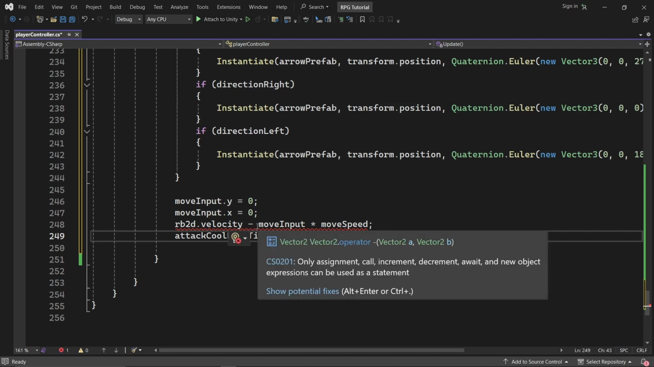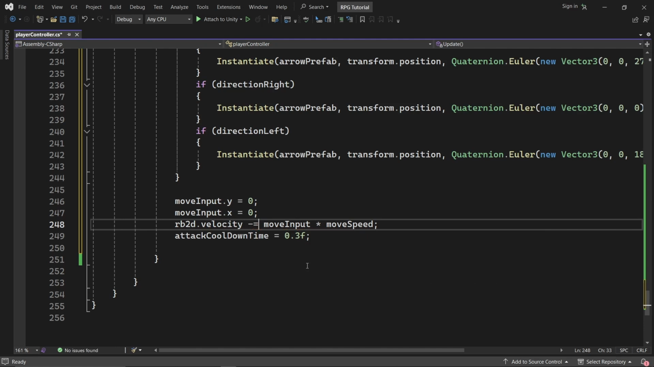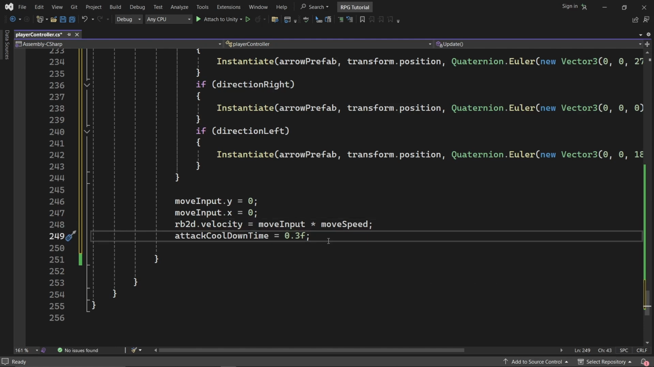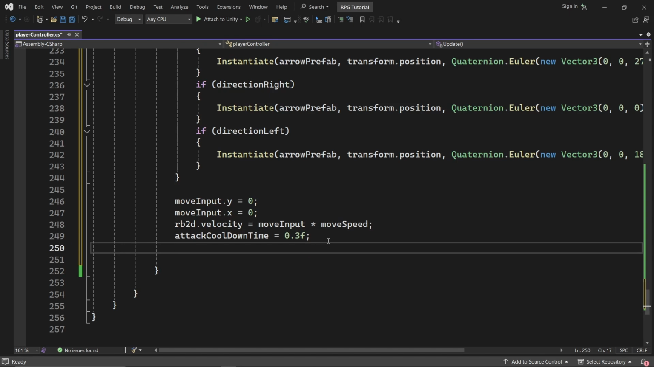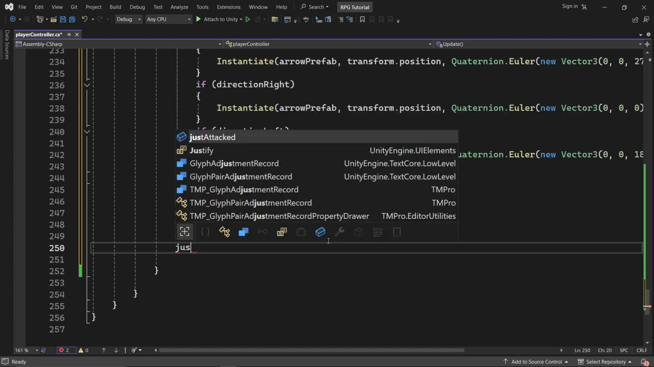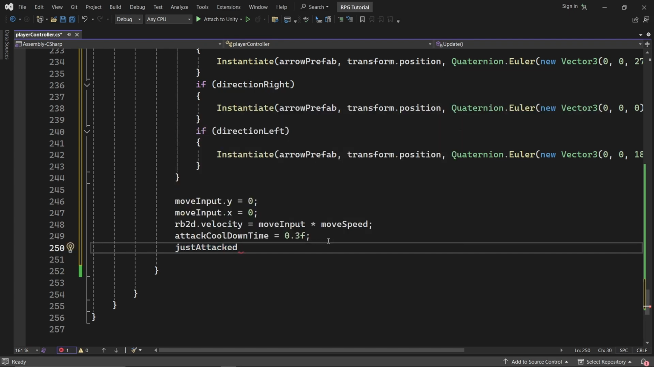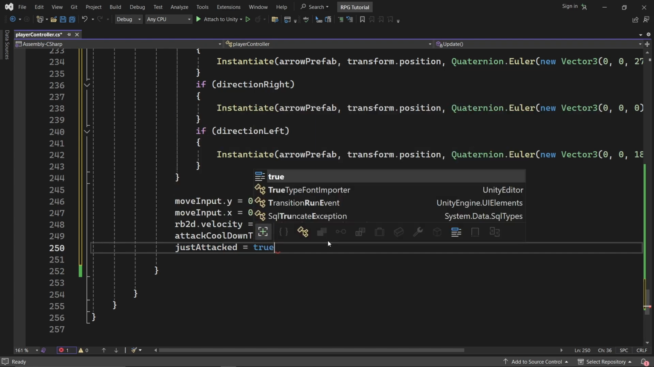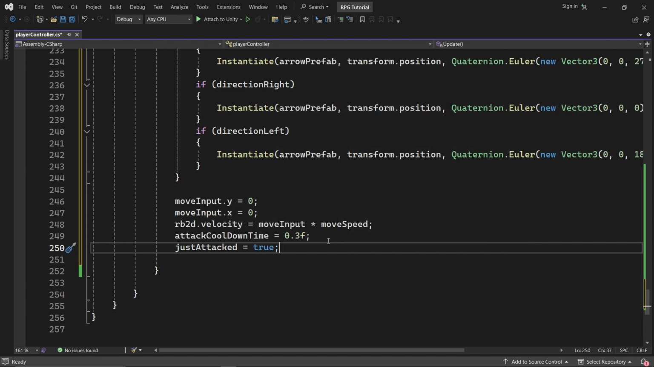Make sure you have an equal sign here though, by the way. It looks like I put a minus. Oops, not a minus. There you go, just an equal sign. All right, that's for the cooldown attack time. Now we're also going to do the just attacked, and we're going to set that to true. Just attacked, equal that to true. Perfect, semicolon. I like it.